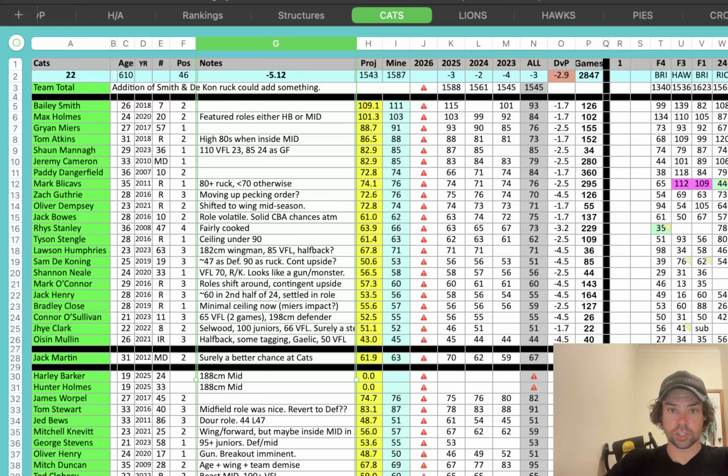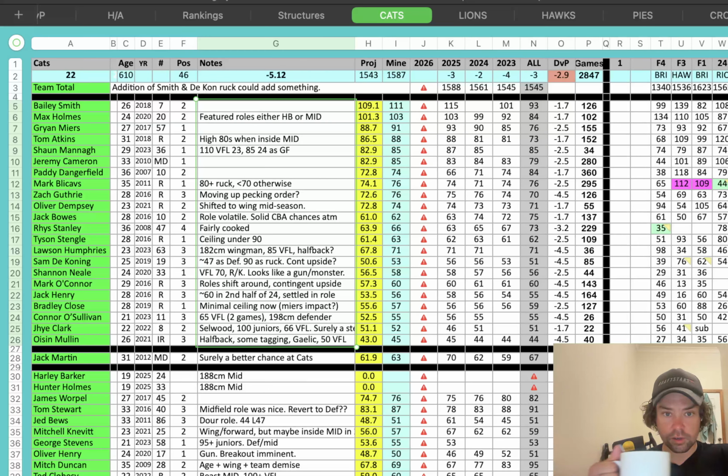Same as the cricket sheets I've shown you, I've got notes for each player. Those notes are often out of date because I don't necessarily stay on top of those every week.